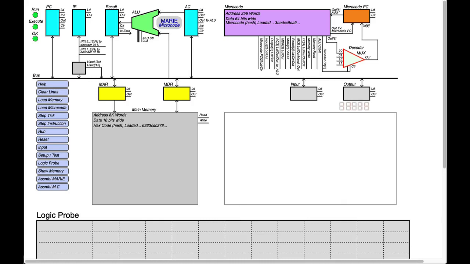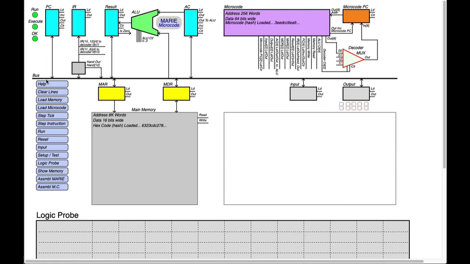I want to go through the fetch cycle in our microcode machine. First I'm going to show you the machine, and then we're going to actually take a look at the code. We're going to look at how it actually fetches a single instruction. So let's start with just setting up a test.